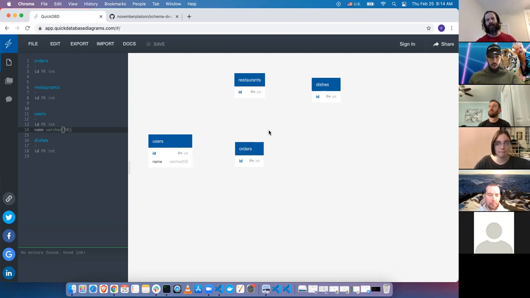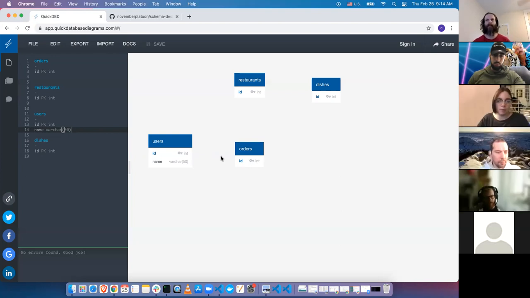Does anyone have any thoughts here? Users and orders. So are you talking about what specifically users should have and what orders should have? Yeah, what's the relationship between users and orders? Each order is gonna, or each user is gonna have an order ID. But more broadly, in terms of one-to-one, one-to-many. Users will have many orders. Okay, so a user could have many orders.